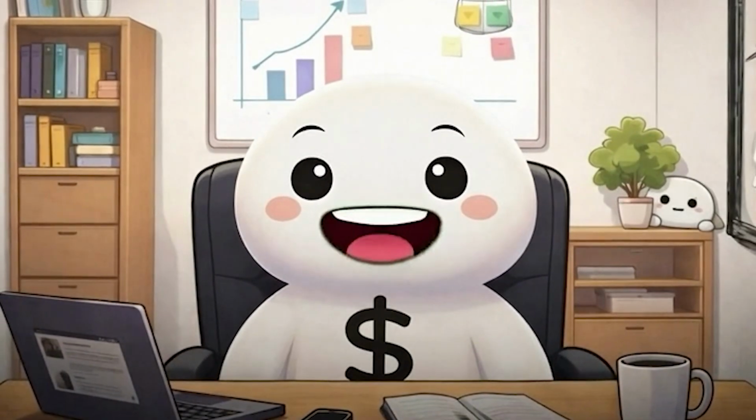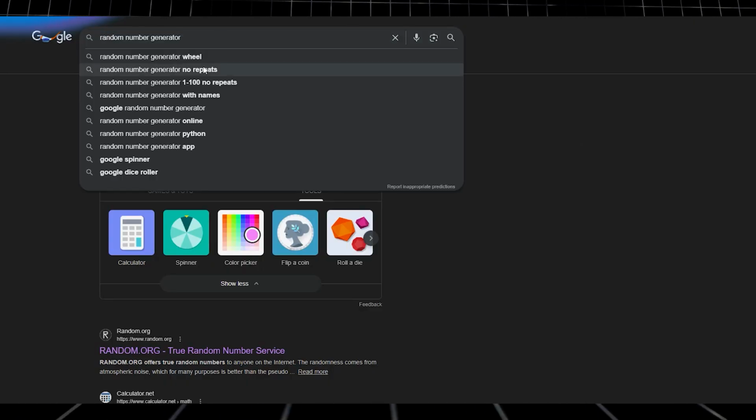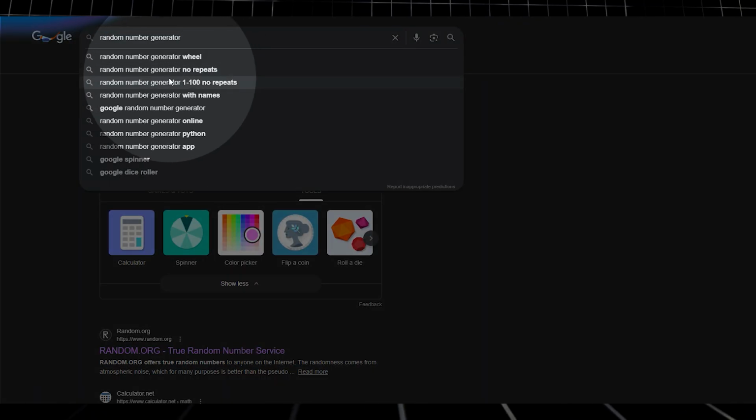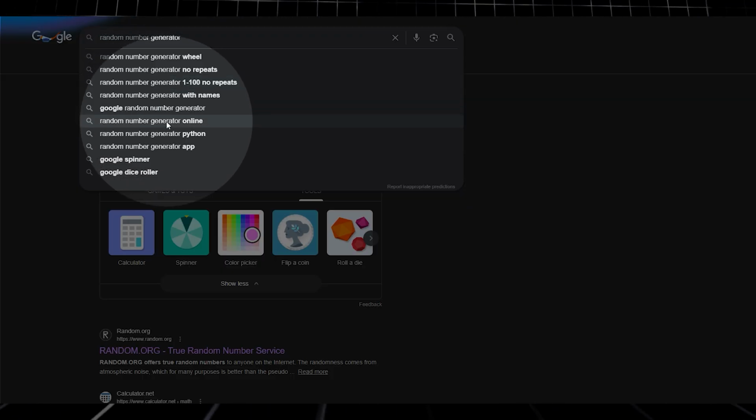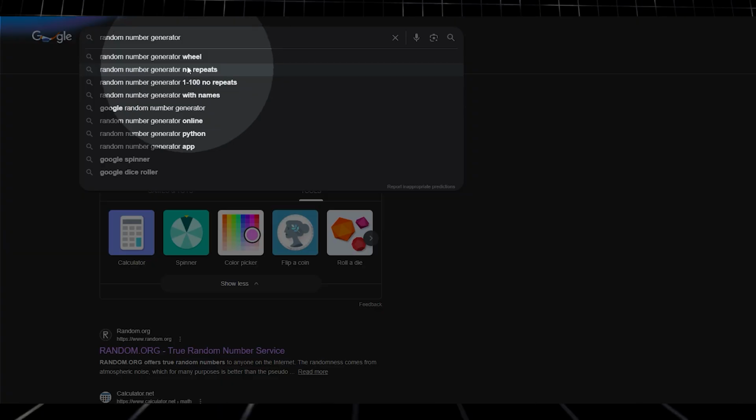But here's the most important part. Use Google itself for ideas. Look at the autocomplete when you're typing your query. Also look at the People Also Ask section. Google literally tells you what people are searching for, and you build exactly that.